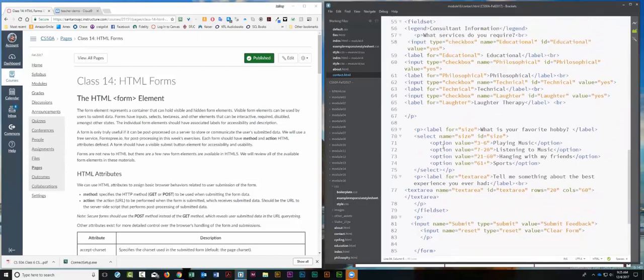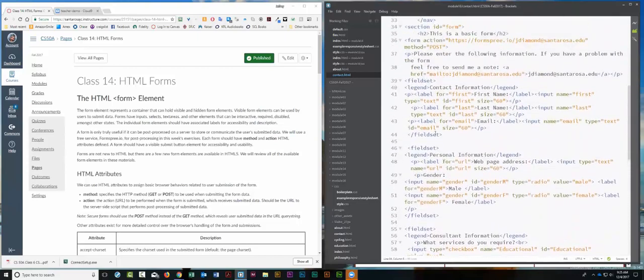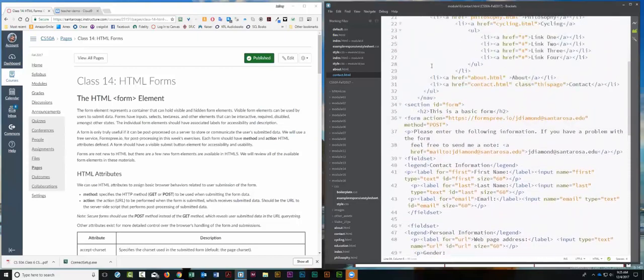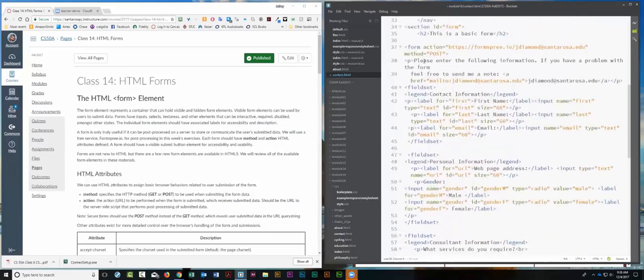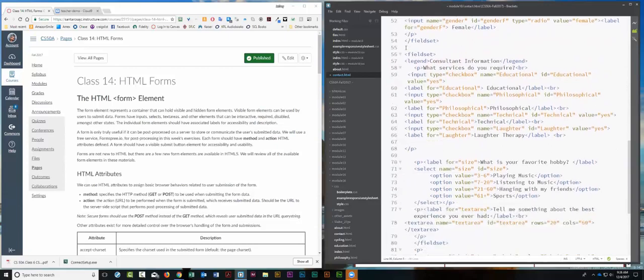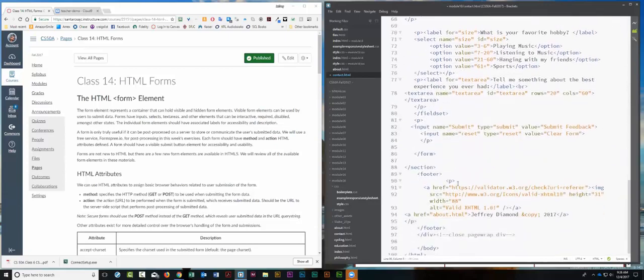Everything that you do related to a form happens between the opening of the form tag that we see here on line 36, and I'll even make this more obvious by giving a little space there. So on line 37, that's where my form tag opens. Everything related to form happens between that and line 86 where my form tag closes.